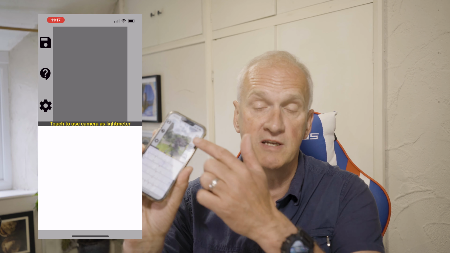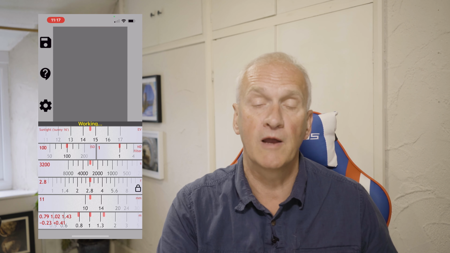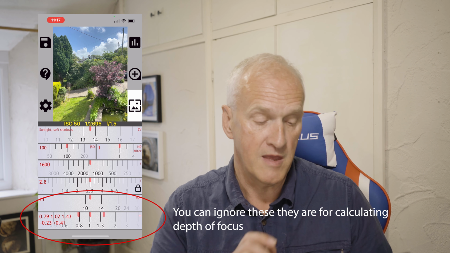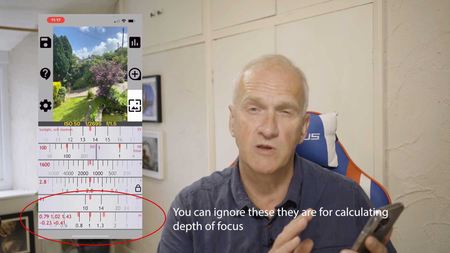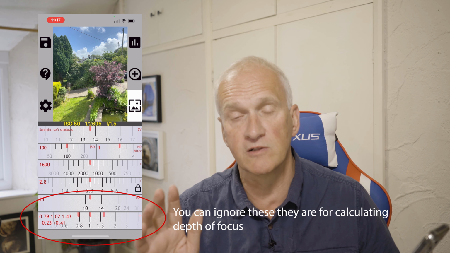So what you do with the app is touch on the screen where the image is and take a photo. Now make sure the photo you're taking is representative of the lighting conditions you're going to be filming in. And then there's a series of scales at the bottom of the screen. Now, we don't need to worry about the bottom two. They are there to help you calculate things like depth of field.